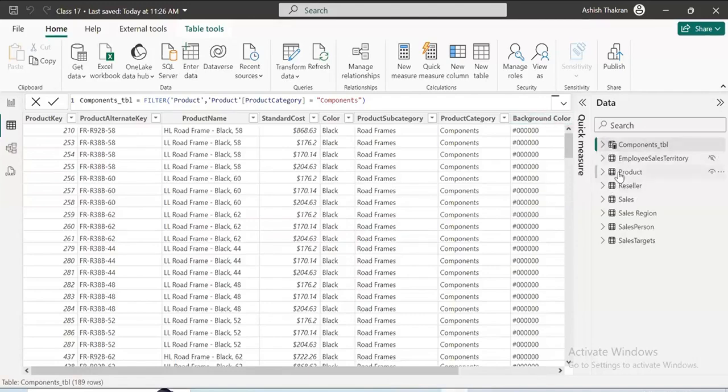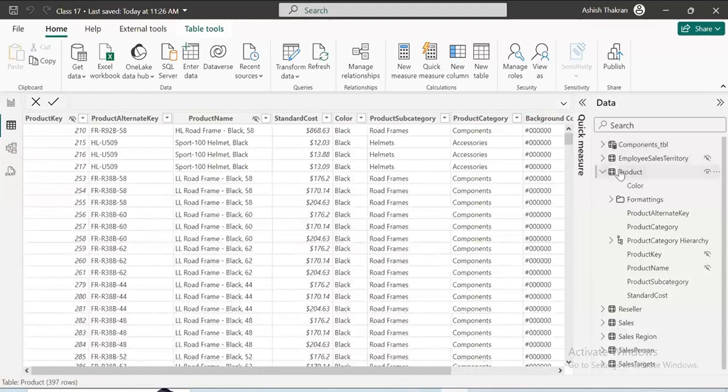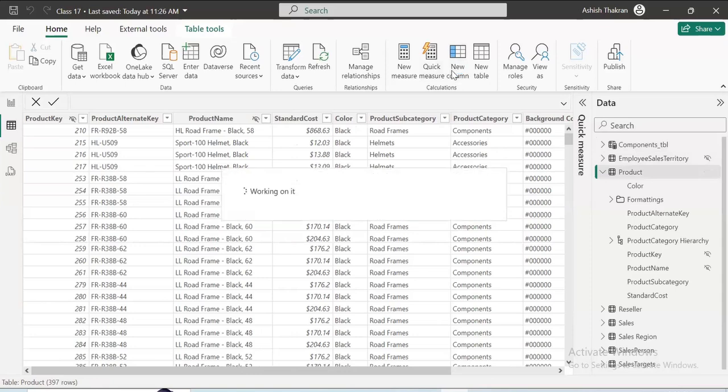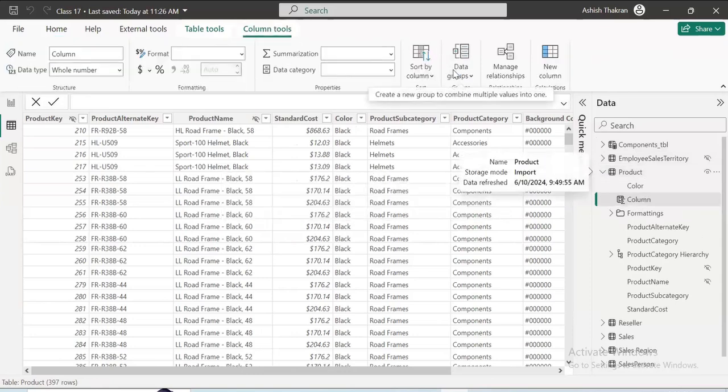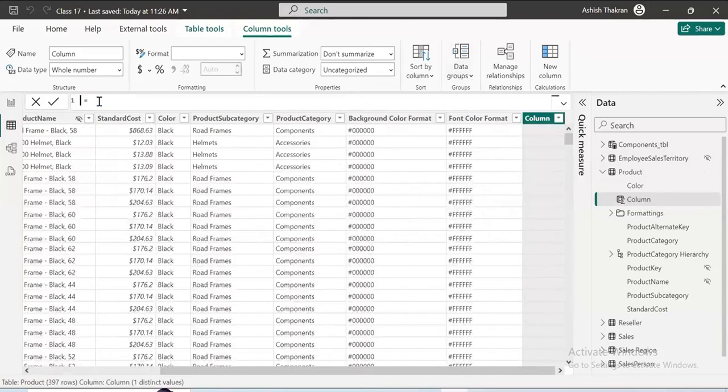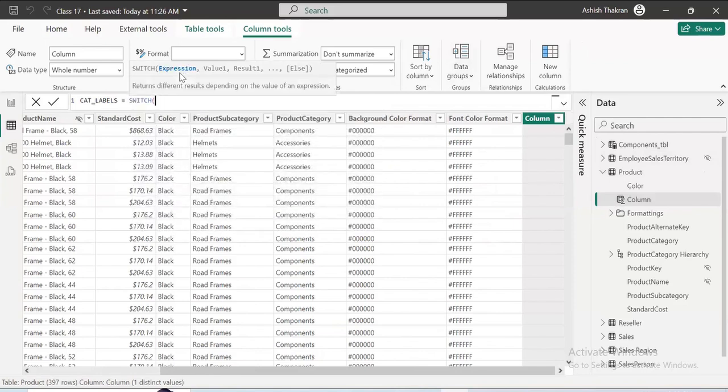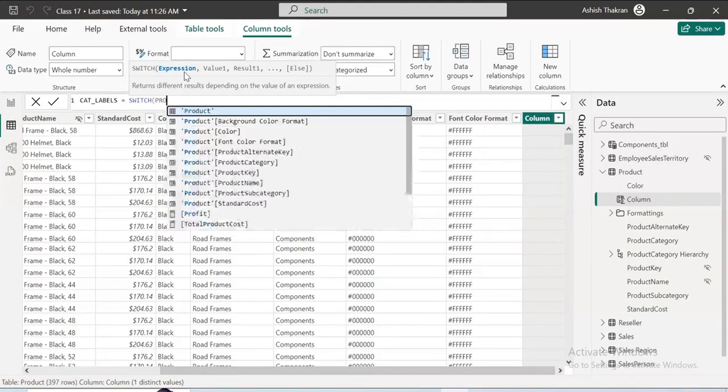So let's say product table, and I will create a column this time because I want to give labels to the product categories. The labels can be numeric or text. So I am giving the name of the column as cat underscore labels. And I am saying switch expression. It is asking for the expression. In the expression, I want to give what? A column name, which is product category.